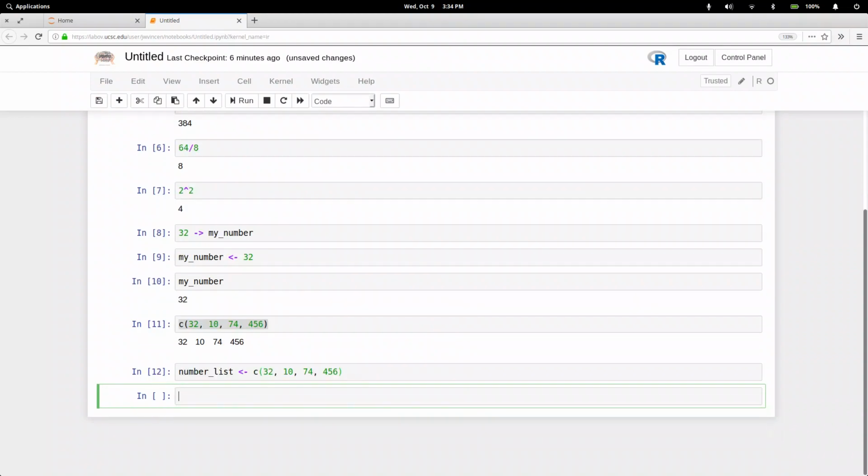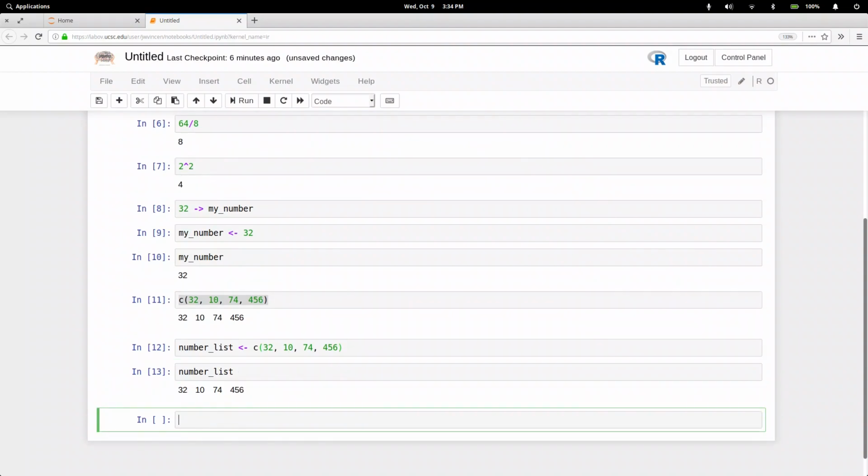I'm going to do Enter, Shift Enter. Again, it looks like nothing happened because it's all happening behind the scenes. And if I type in number list and do Shift Enter again, I get that same list of numbers. So those numbers are now stored under this variable.